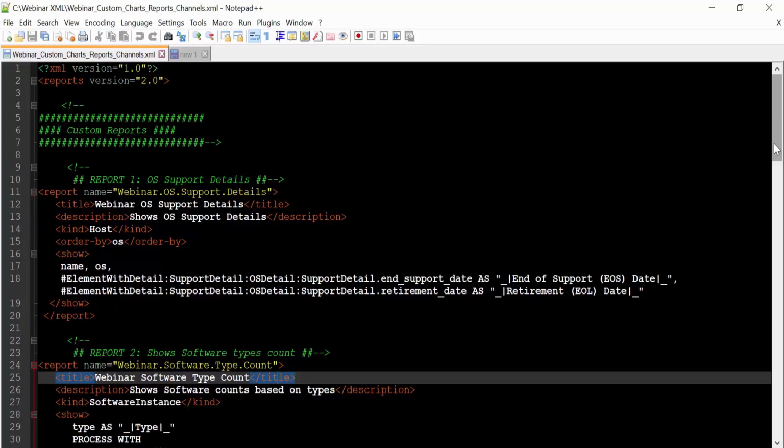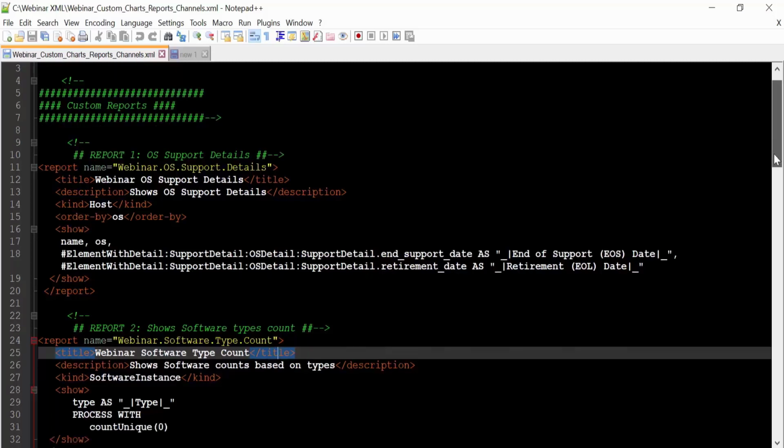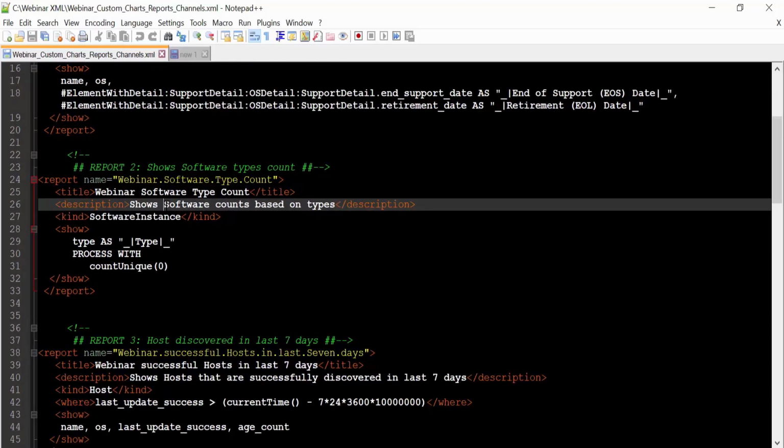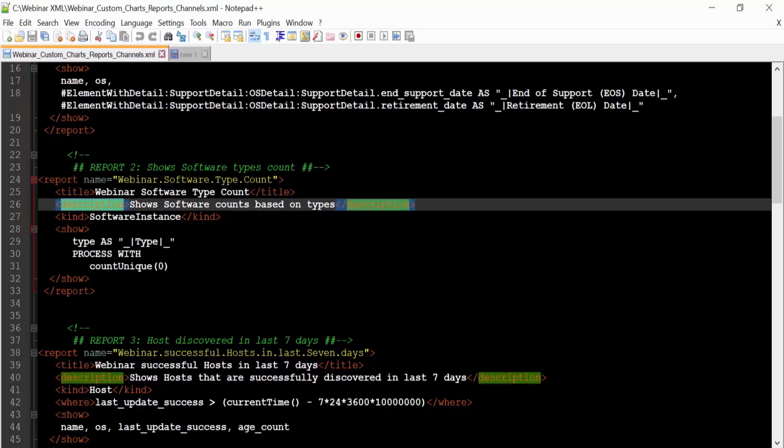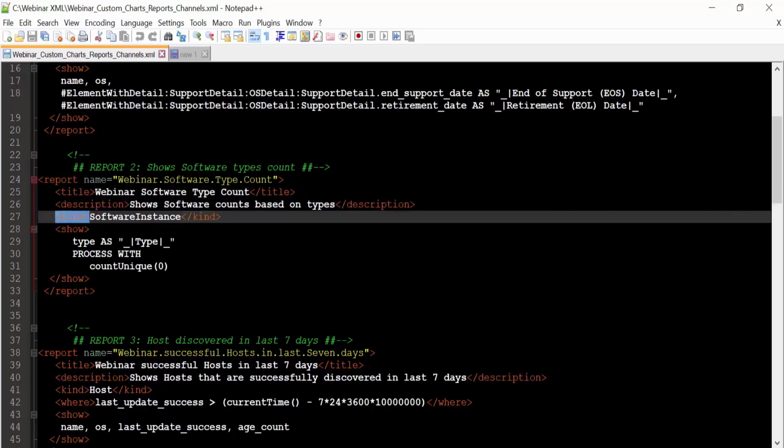The second report is to count the software types. This report is going to show us the software type in one column and then the count of those in the second column. Let's quickly see what all things I have defined here. Just like the first report, I have defined the report name, title, and a description. Using the kind tag, I have specified the node that query is supposed to be searching. In this case, we are dealing with software instance type of node. So I have defined the software instance.